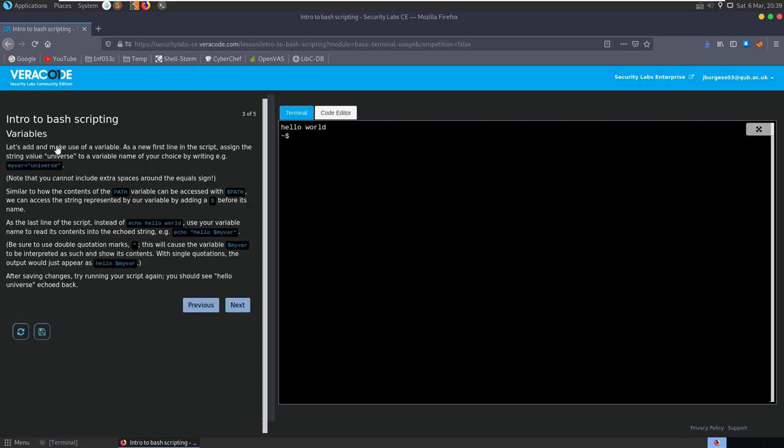The next section is about introducing variables. Okay, so it's saying let's create a variable here, and is it asking us to use the script as a new first line in the script? Okay, so let's do vim script.sh, and we can do I to go and insert, just create a bit of space, and then we'll set my var equals universe. And does it ask us for anything else?